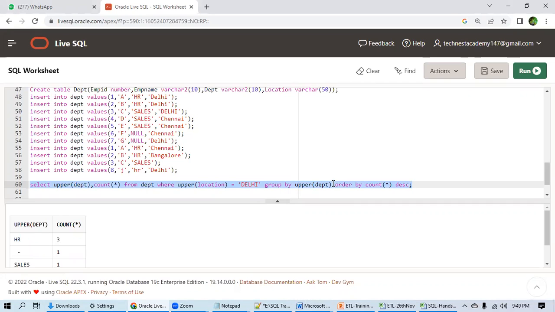Check the output. Is the count star in descending order? Yes. But Tanvir, how did you understand that we need to go for a count star?